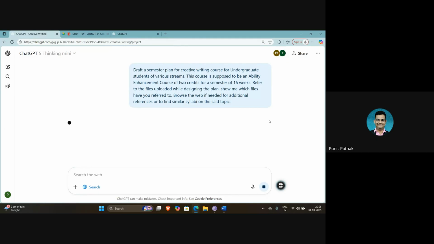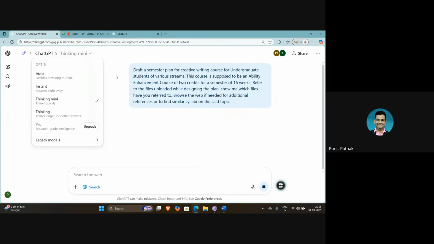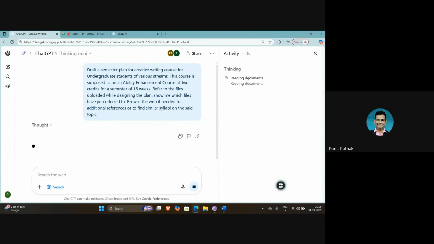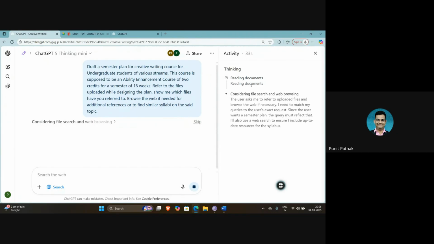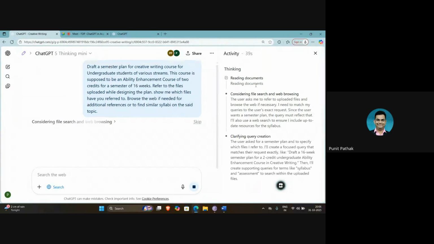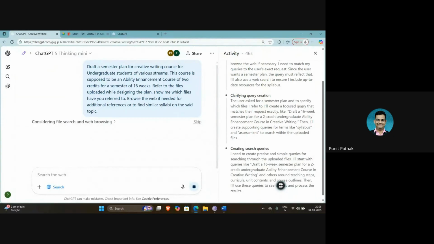So now it is supposed to do multiple things together. It is going to think over this. As we can see, the first thing it does is read our documents, those 4 or 5 files we have given to it. After that, it will start analyzing the prompt. As we can see, the user asks me to refer to uploaded files and browse the web. If necessary, I need to match my queries to the exact user request. The user asks for a semester plan, and to specify which files I refer to, I'll create a focused query that matches the request exactly.